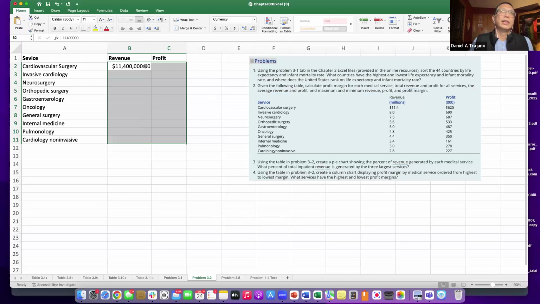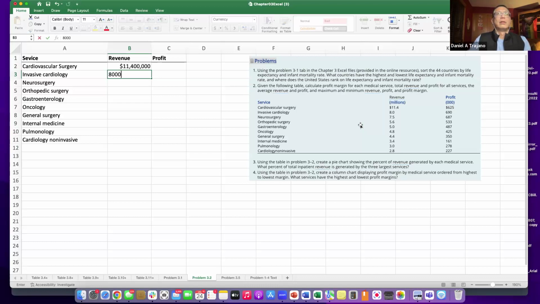We don't really need the cents in here. You can change the decimal points, and we don't need any decimal points because we're not talking about how many cents these things are. There are buttons up here to increase or decrease the decimal. I would just get rid of the cents. So all of those cells should look like that when they're formatted. Then you can begin to enter the rest of the data under revenue. So invasive cardiology is 8 million. Click enter, it shows up as dollars. 7.5 million.